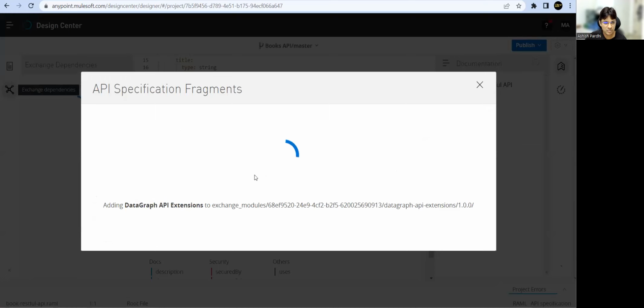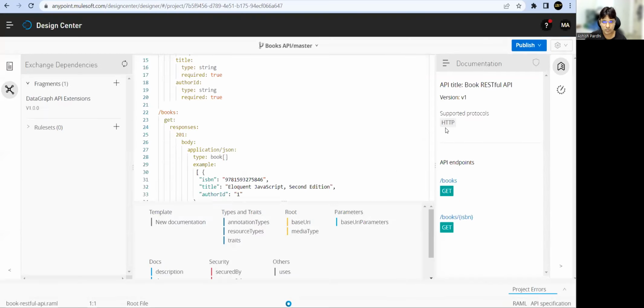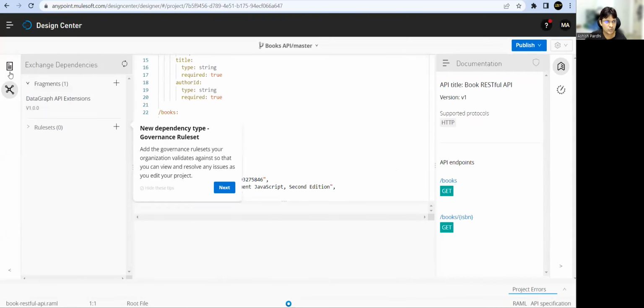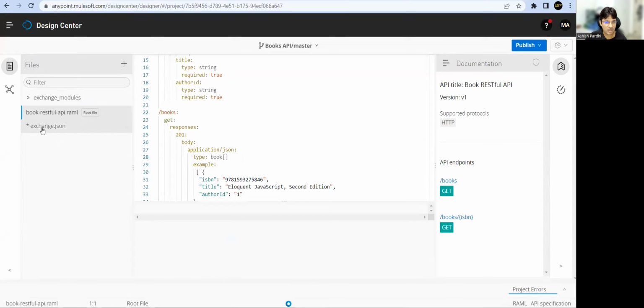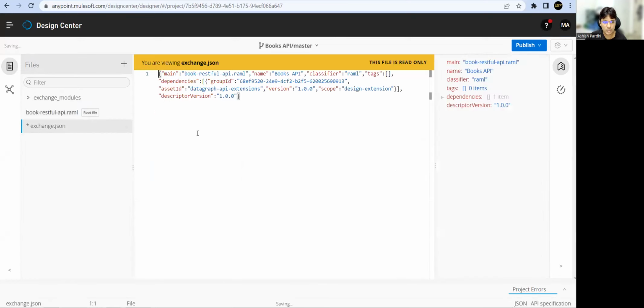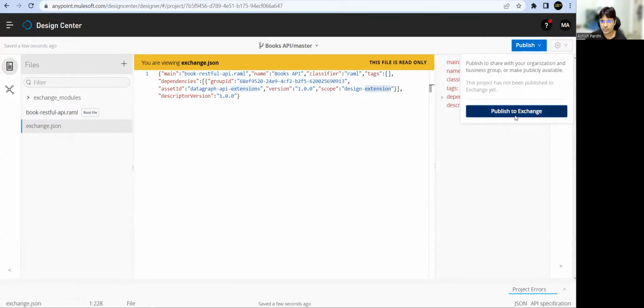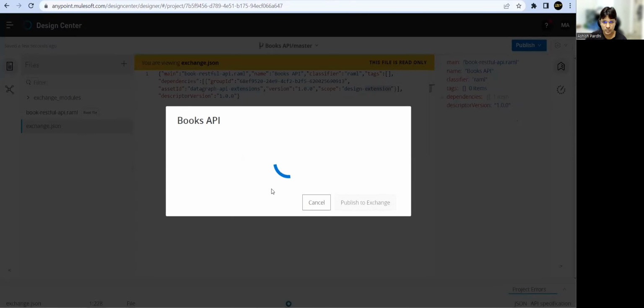It will make some changes to the, I'll show you where, exchange.json. See here it will show you that the dependency is added as data graph API extension, version and scope. Now we'll publish this to Exchange.